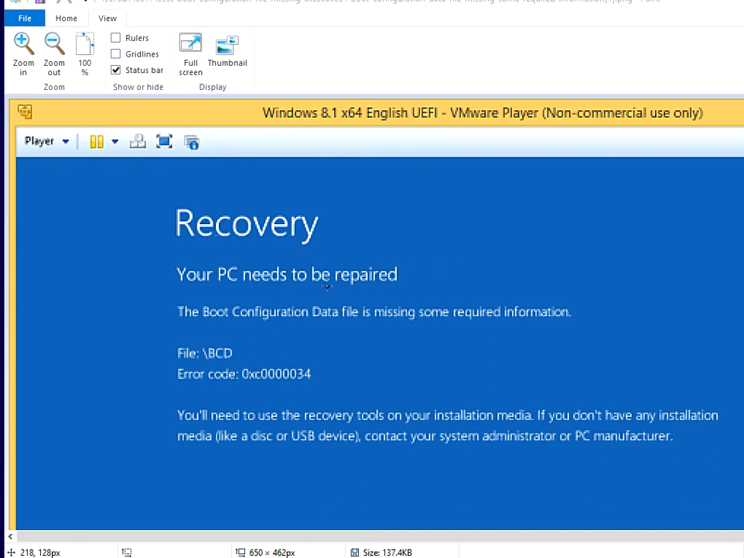Today I'm going to show you how to fix this blue screen of death you might be getting on your machine. It displays the error: the boot configuration data file is missing.